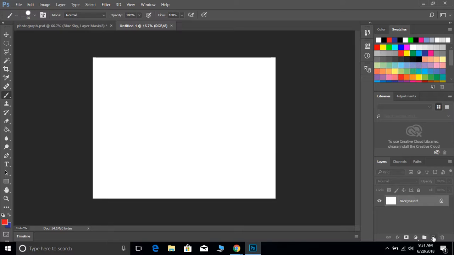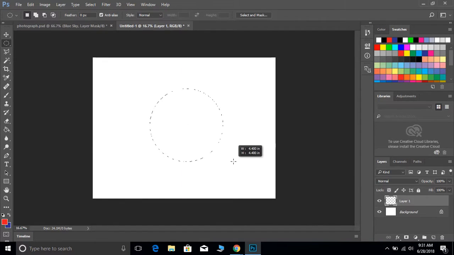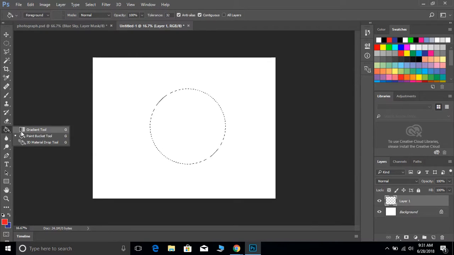I'm going to add a layer. Then from here, this is along the lines of what he was doing in the directions, at least to begin with. I'm going to make some sort of shape. I'm going to fill that. I can use that with the paint bucket.